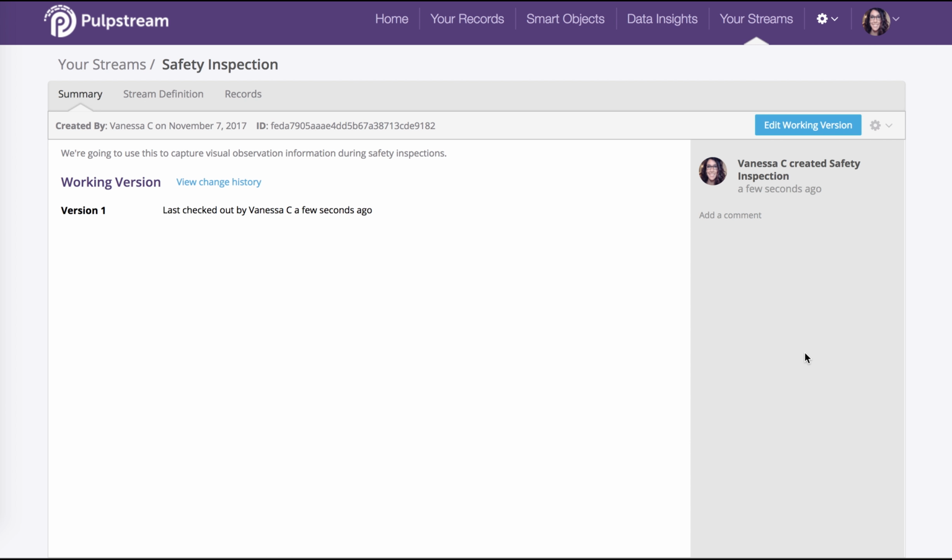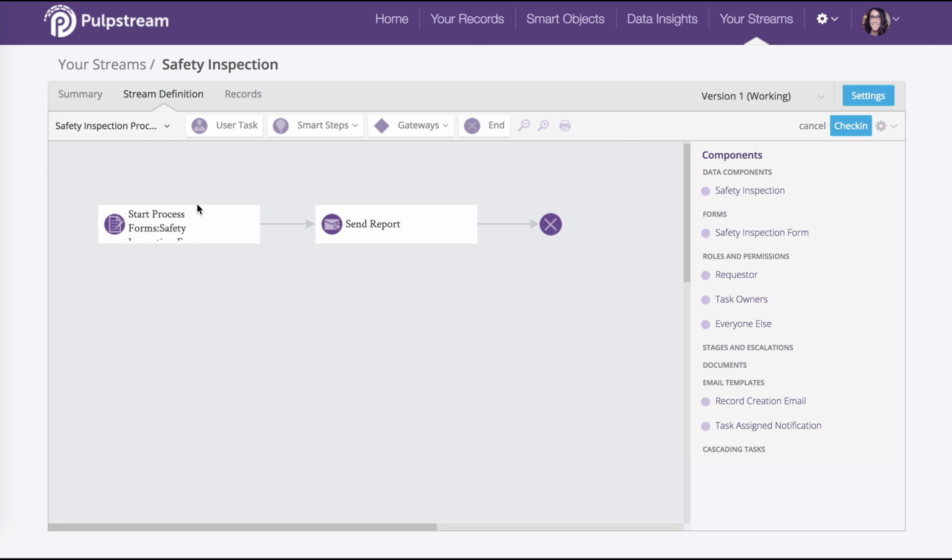And ladies and gentlemen, we've created our first workstream. You can see it here in the summary of the Your Streams tab. And this is your new working version of your stream. Let's click on it to see what it contains. This here is your stream definition, which you can access at any time by clicking on the Stream Definition tab.